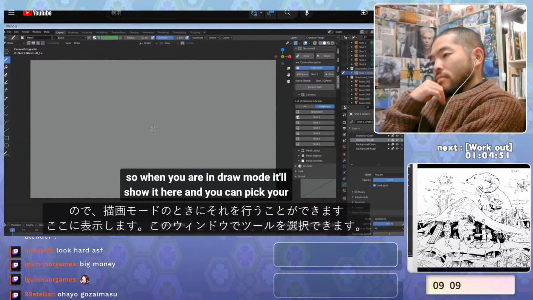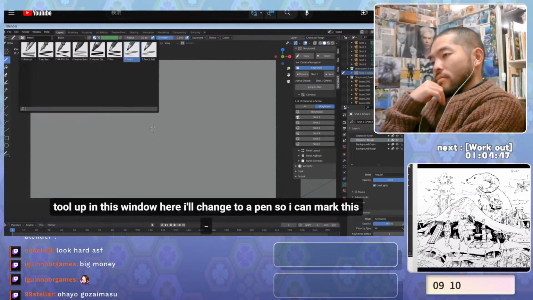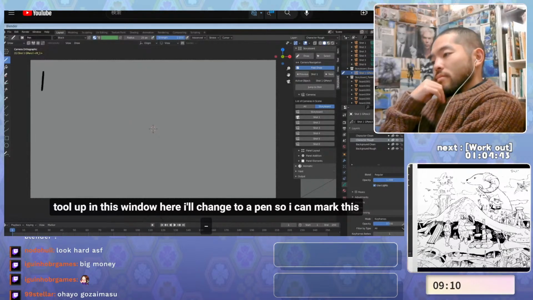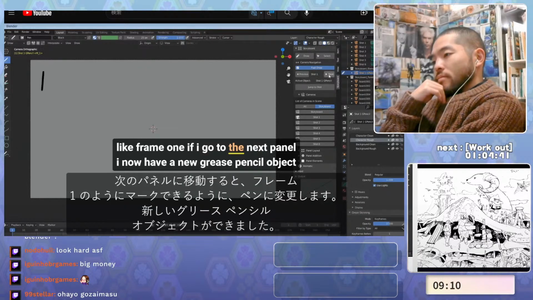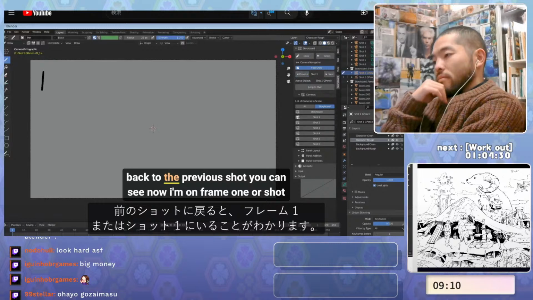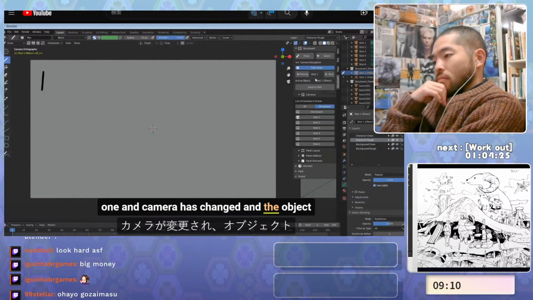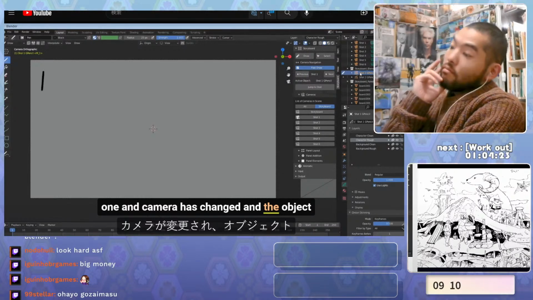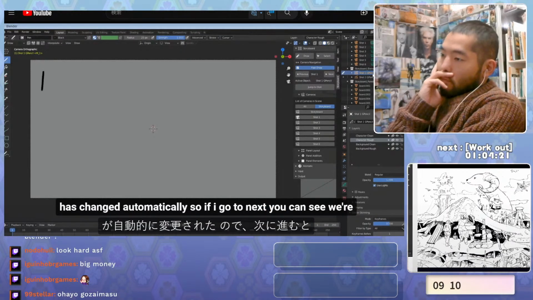So when you are in draw mode, it'll show it here, and you can pick your tool up in this window here. I'll change to a pen, so I can mark this like frame 1. If I go to the next panel, I now have a new grease pencil object using the same layer. I'll mark a 2 here, so that when I go back to the previous shot, you can see now I'm on frame 1, or shot 1, and camera has changed, and the object has changed automatically.